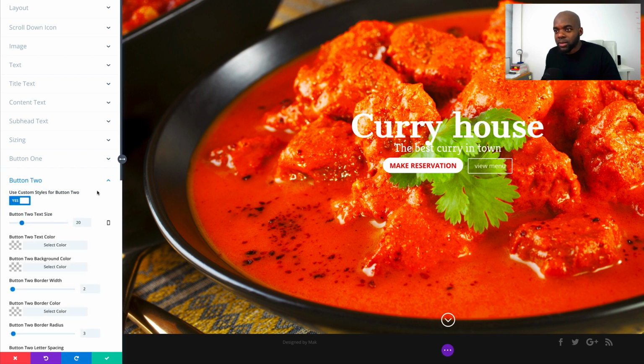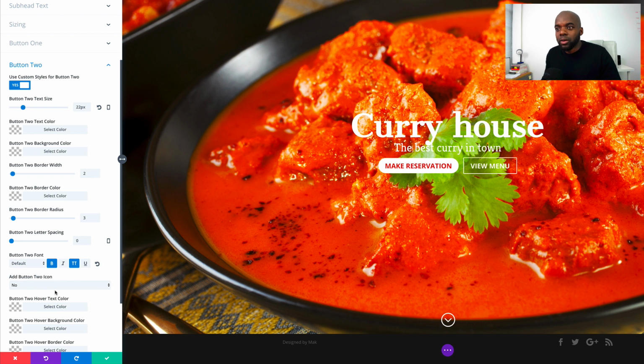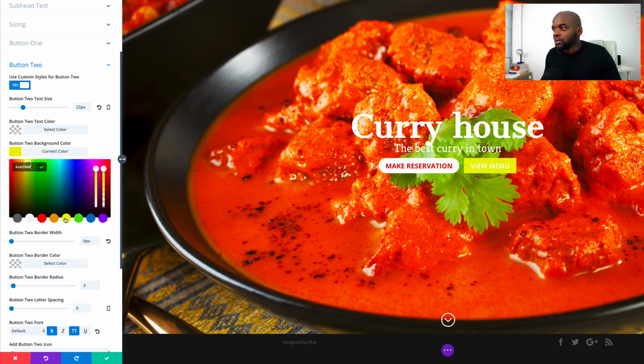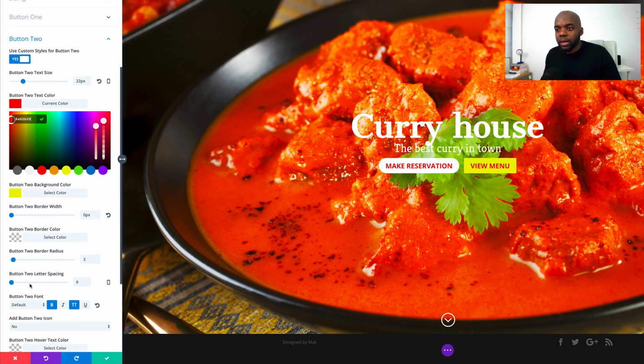Again, we're going to activate use custom styles for button. So as before, let's increase this to, I think it was 22. We're going to make it bold and all caps. And then we're going to make sure that the add button 2 icon is set to no. Button border width, we're going to set that to 0. And then for our button 2 background color, let's use this yellow. Right, so I really like that. Now the text color needs to be set to red because that's working well together. And then finally, we're going to come over here to our border radius and increase that to about 50 to match the other one.